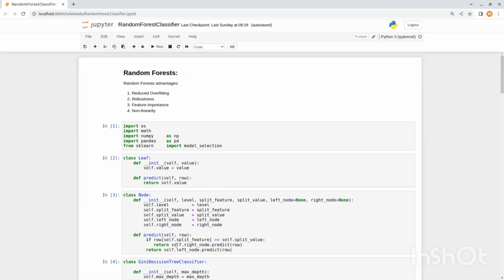The node predict function gets a row that contains a sample feature and checks if the row value of the split feature is bigger or equals to the split value. If it is, the predict function returns the right node prediction, else it returns the left node.